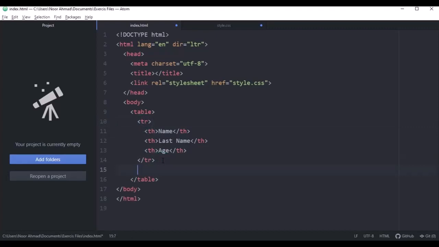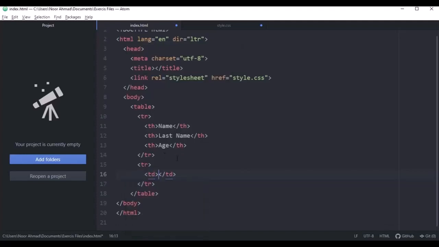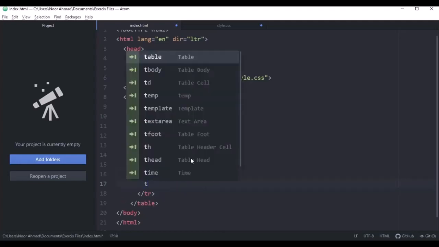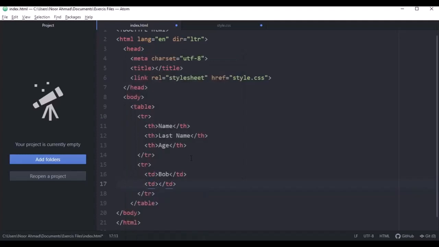Now let's add another row, table row, and for table row we are going to add another element, which is td element. Td element is for table data. So now let's add data. So for name we are going to add Bob. For last name we are going to add td Tommy, let's guess. And for age we're going to add 34.